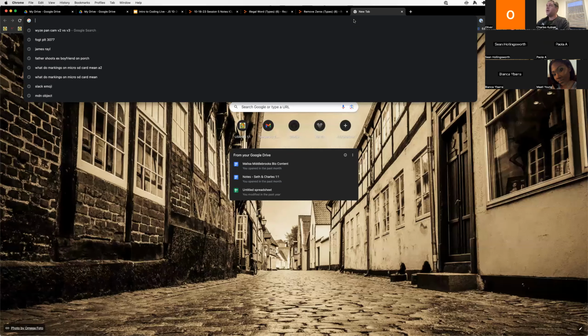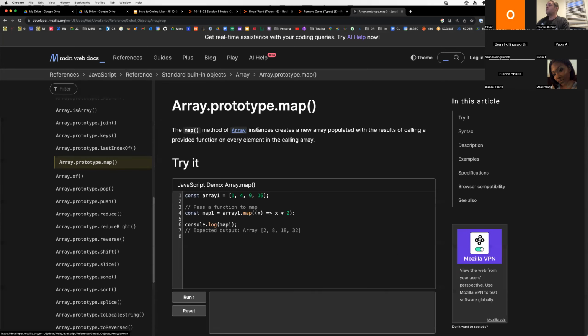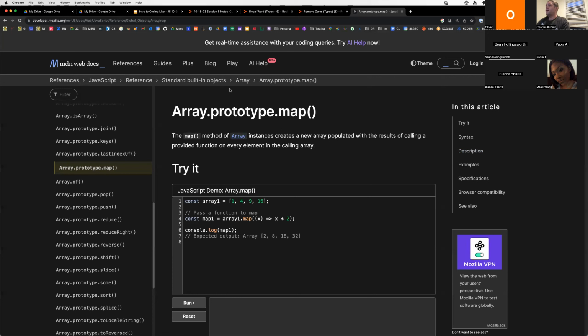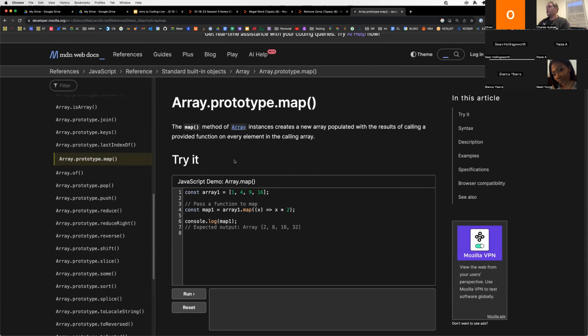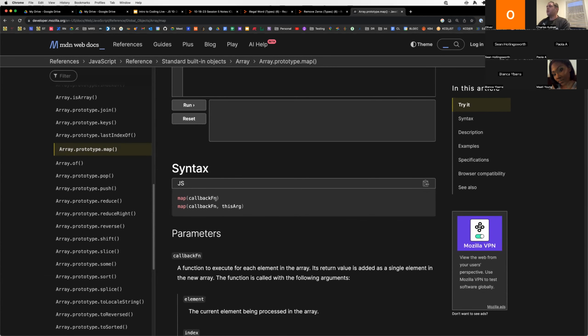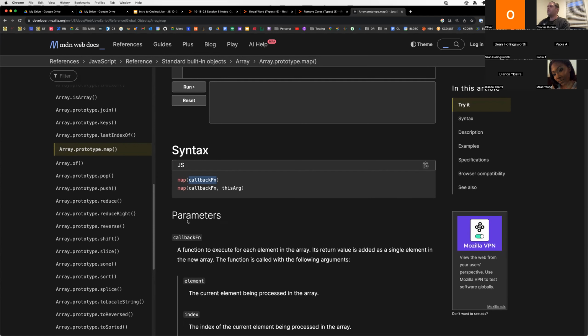If we look at MDN dot map, we will see the same format as all the other ones. We get a description: the map method of an array instance creates a new array populated with the results of calling a provided function on every element in the calling array. Then we get a little demo of how it works, and then we start to talk about the syntax. Whenever you see this, this is a callback function, a function to execute for each element of the array. The function is called with the following arguments.